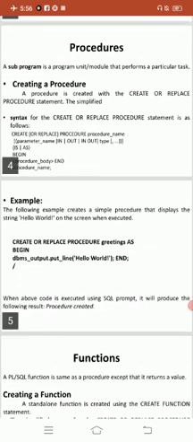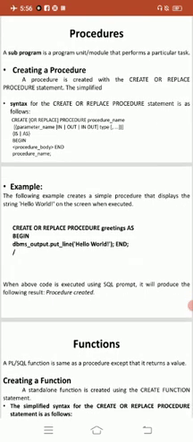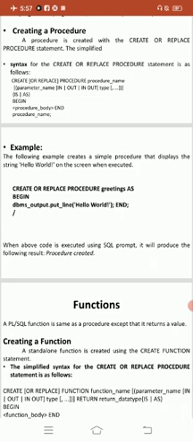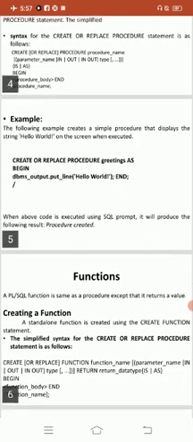When the above code is executed using the SQL prompt, it will produce the following result: procedure created. The output is hello world.